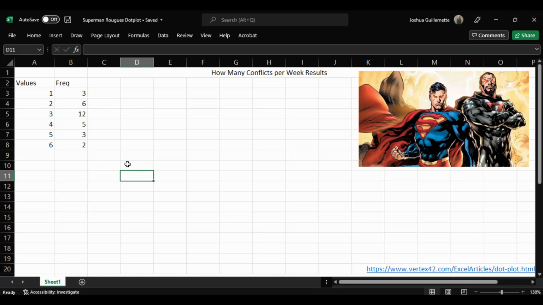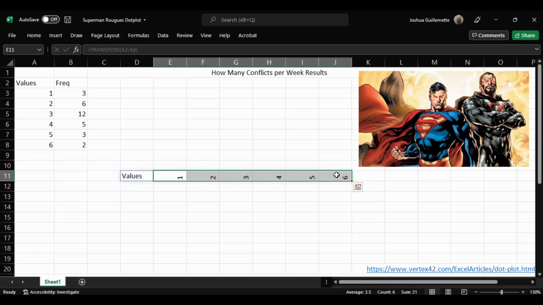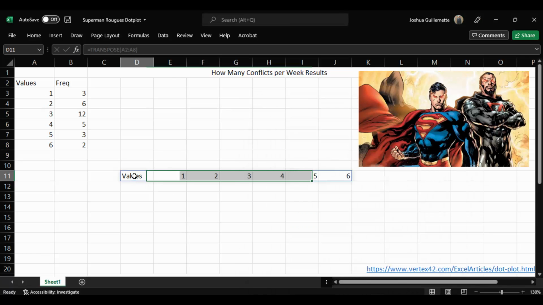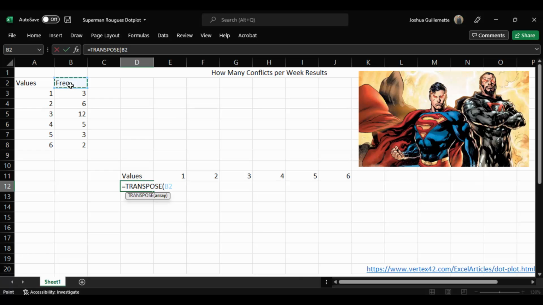So the first thing we're going to use is the transpose function, and I want to transpose the actual values to create my x-axis right here. I've got some formatting from earlier, so I'm going to change the alignment. So you've got the values here. Now, I also need to transpose the frequencies underneath, so that I can make use of the power of Excel and the copy-paste function.